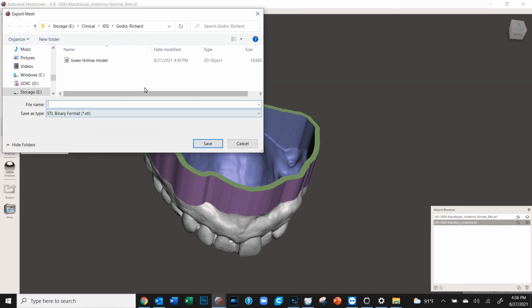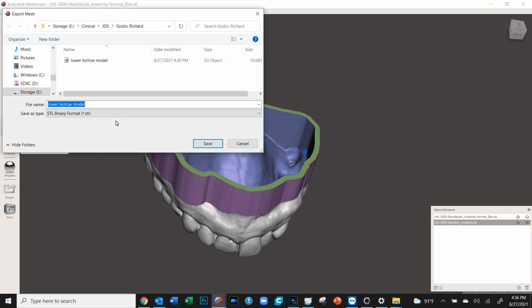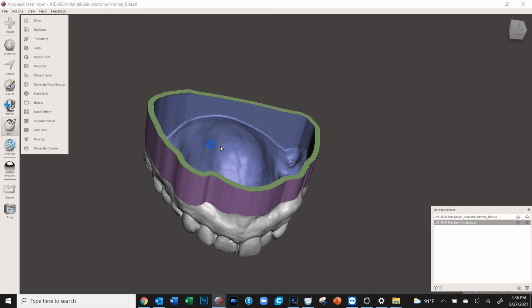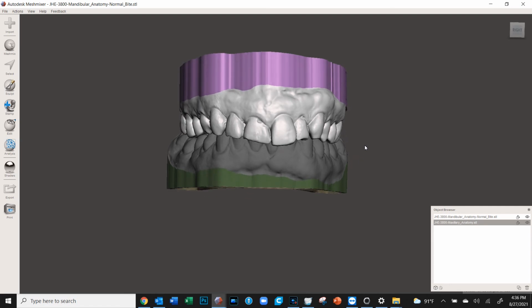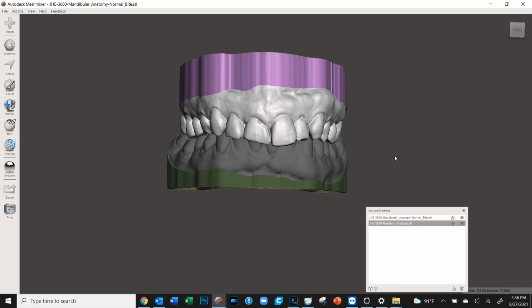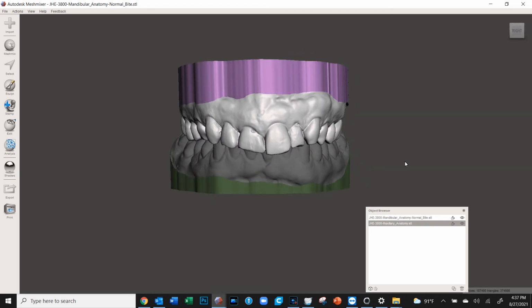So we go to File, Export, should be the same folder you just made, and now we'll just type lower hollow, and it's STL binary format. Oh, that's the upper one, sorry. Upper, STL binary, save. That's it. Now they are ready to import into the 3D printer software and do all the printer setup steps with the build supports and all that, but it should be as simple as that.